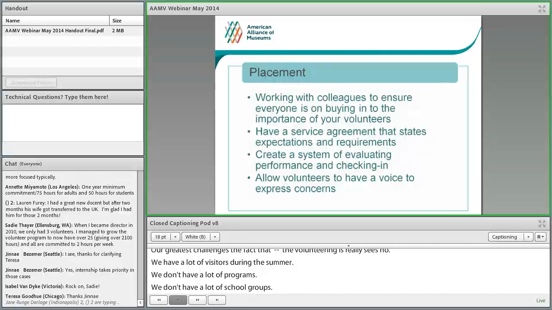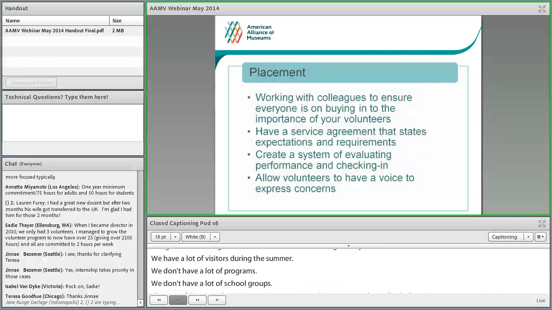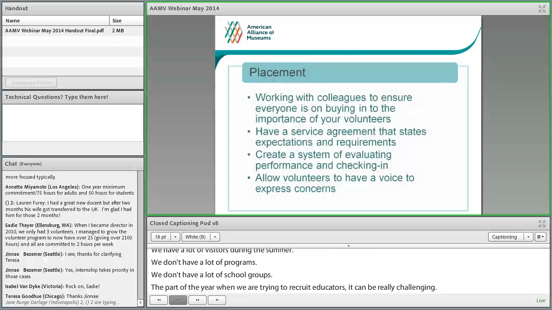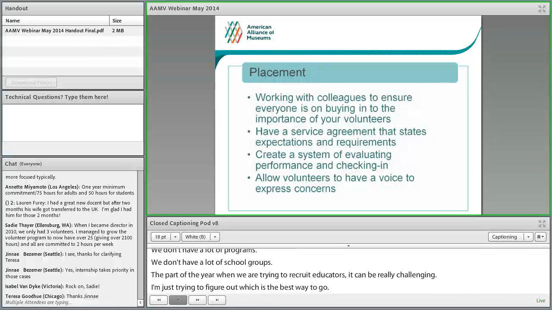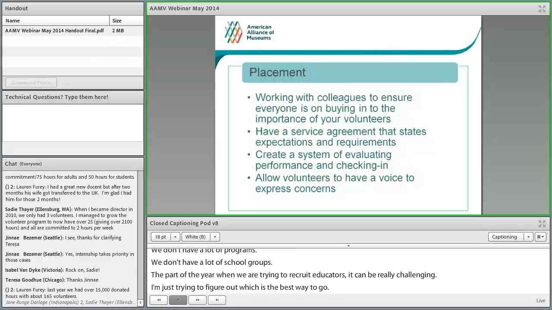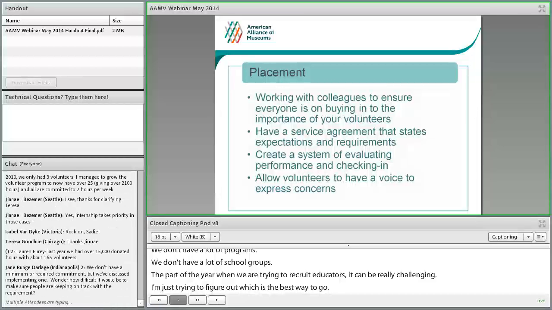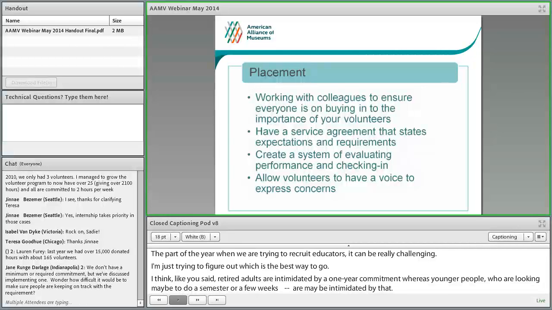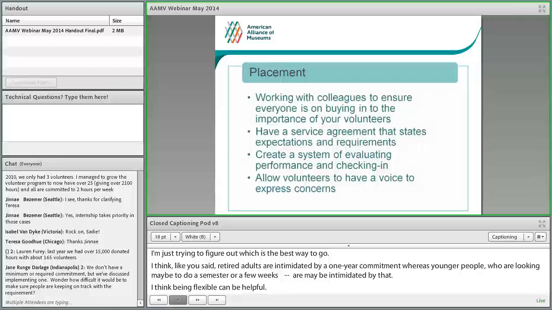And I think, like you said, retired adults aren't intimidated by a 1-year commitment, whereas younger people who are looking to do a semester or a few weeks or an event are maybe really intimidated by that. So I think being flexible can be helpful, and knowing the types of people that you want to recruit for the type of program could also really help you there. But this is something I've really struggled with, and I'm not sure we really have a great answer.